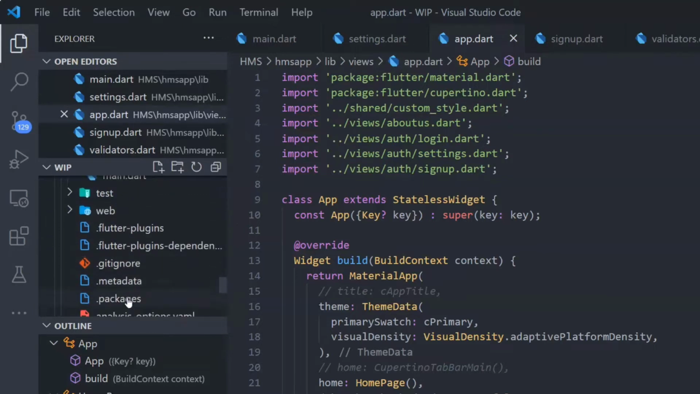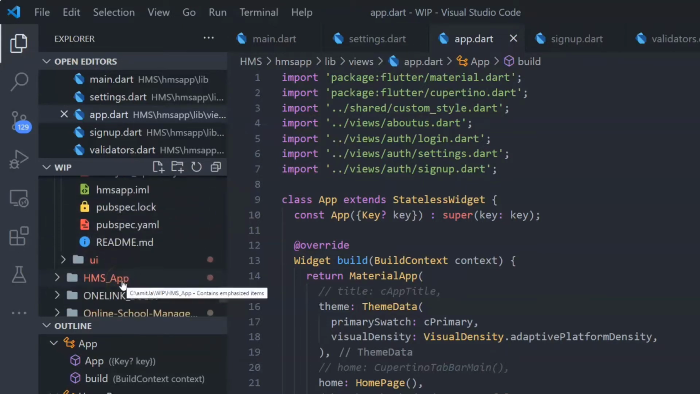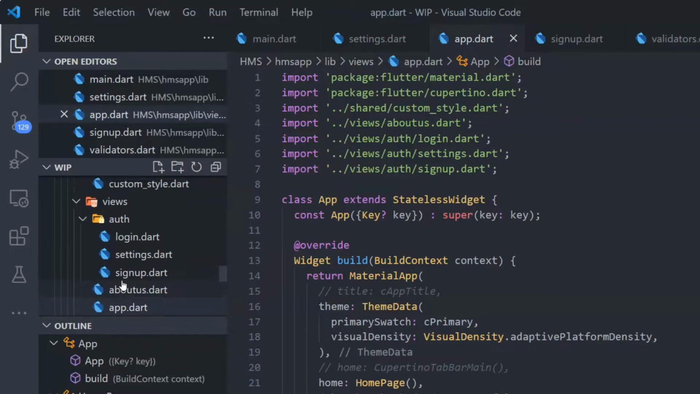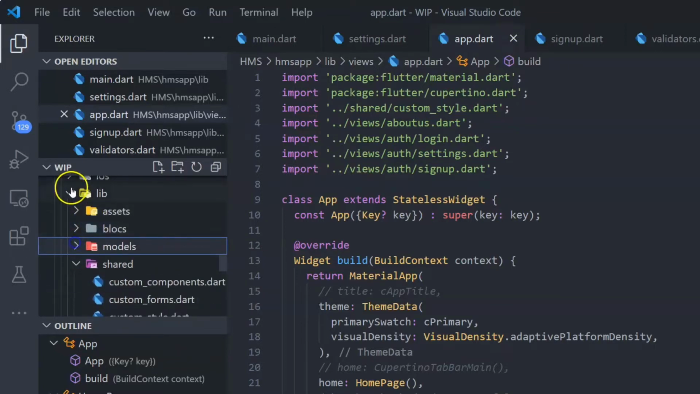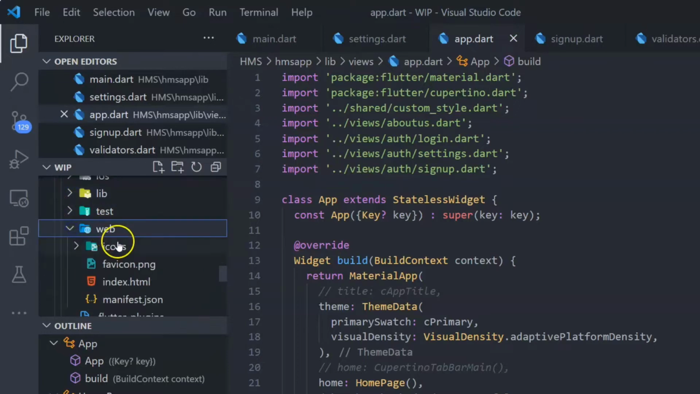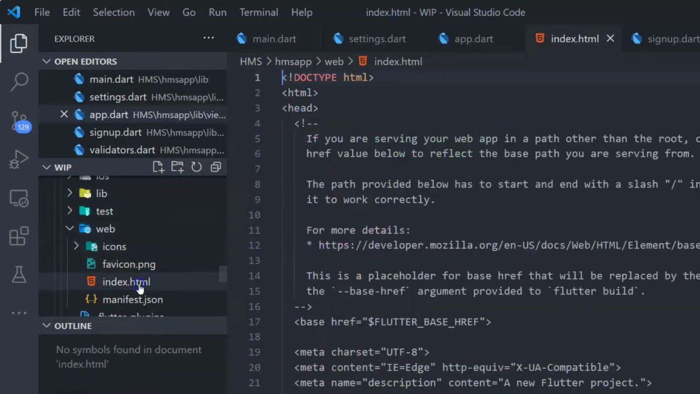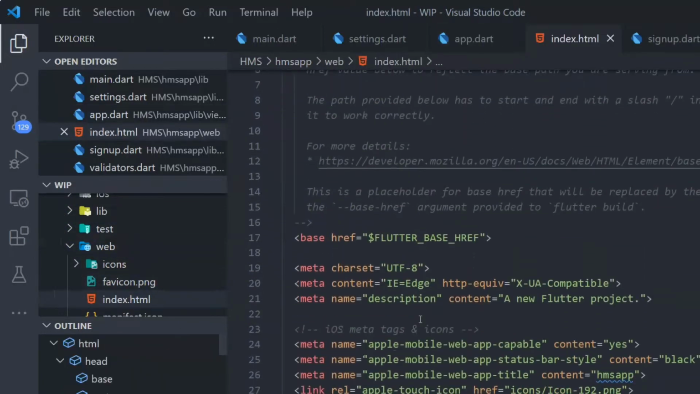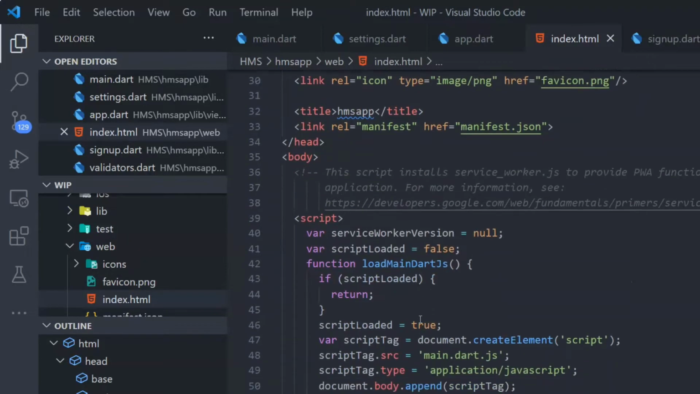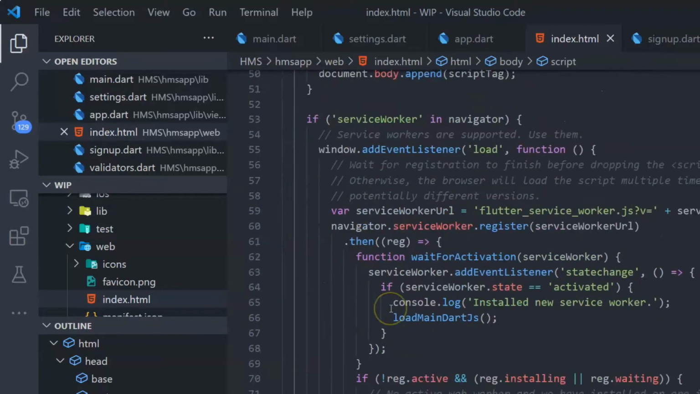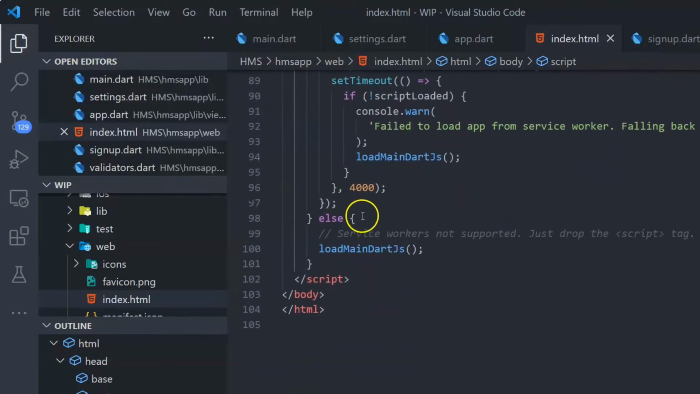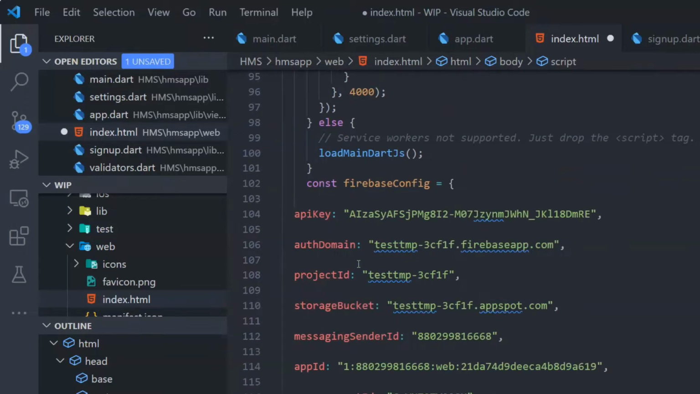So let's head out to index.html, which is inside the web directory. Let's look for a folder called web. Inside the web folder, most of the time your working files are under the lib directory. This is the only file you will find other than the assets, of course. Inside this web directory, you'll find index.html, and in the body part you want to include these Firebase config variables here.